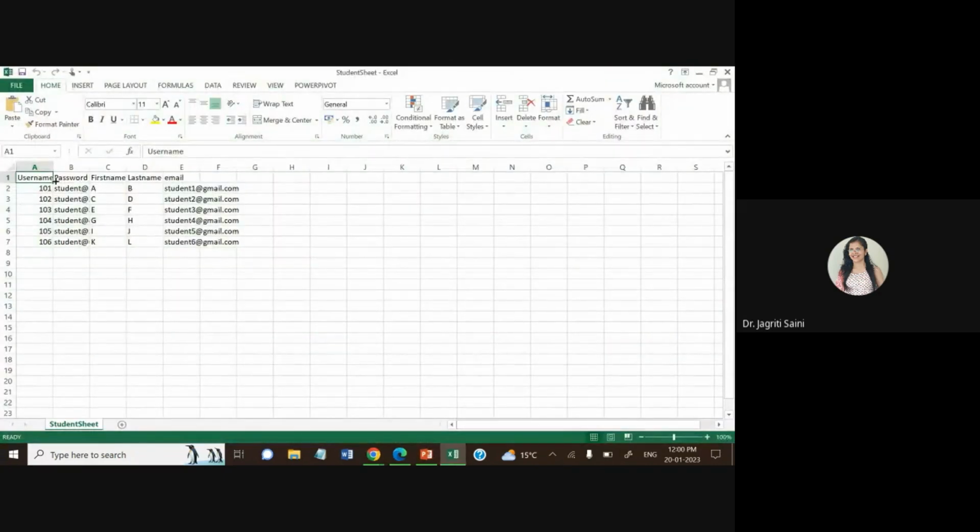So here you can find in the first column, I have created usernames, a set of roll numbers I have added, for example, 101, 102, etc. In the second column, I have added passwords. So in the first row, you can see that we have provided the headers for each column. So in the first, we have this username, then second, the passwords. So I have created a random set of passwords for all the users.